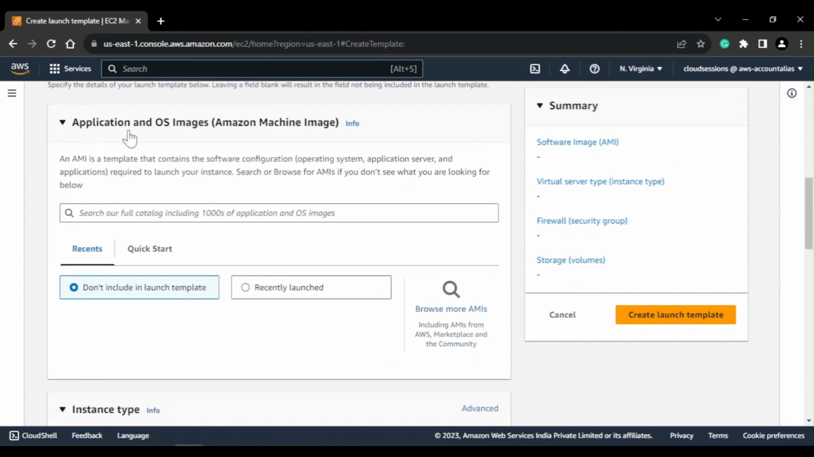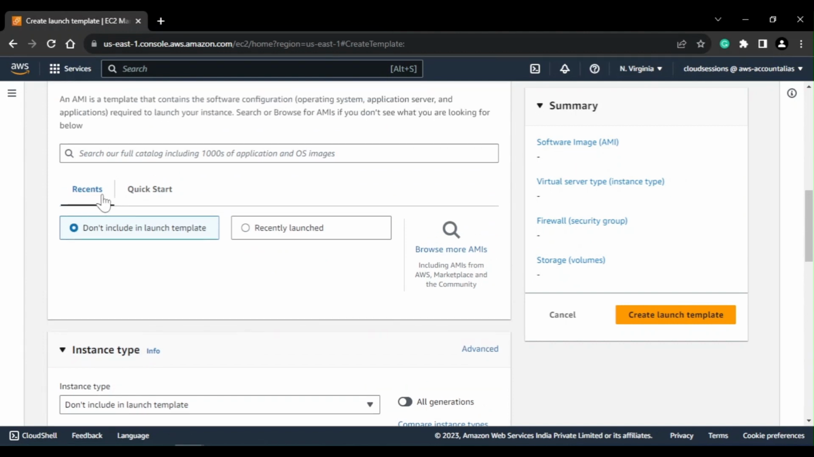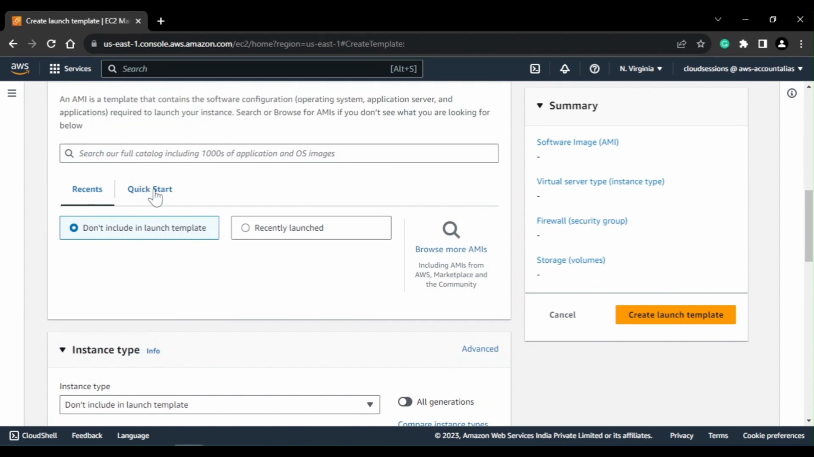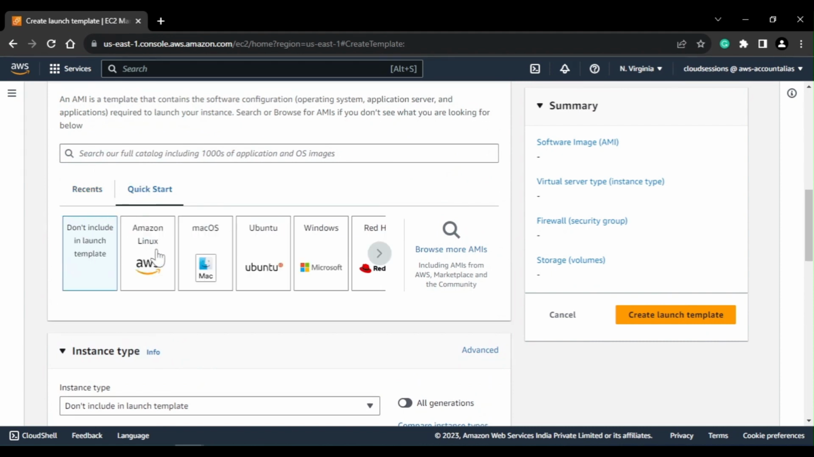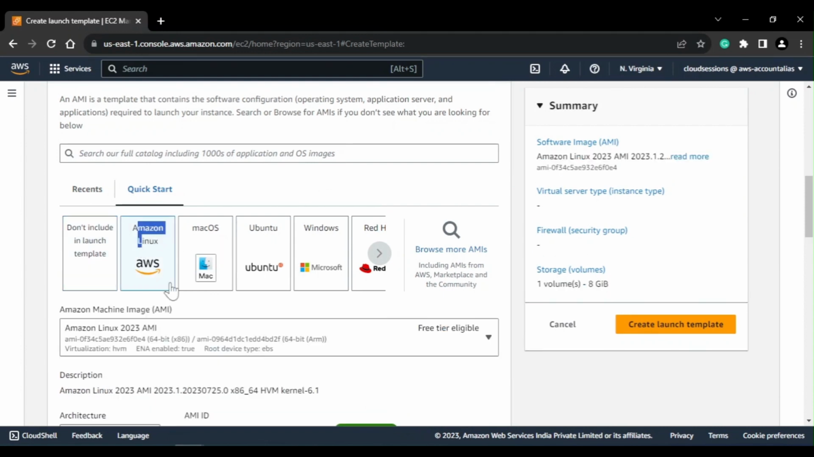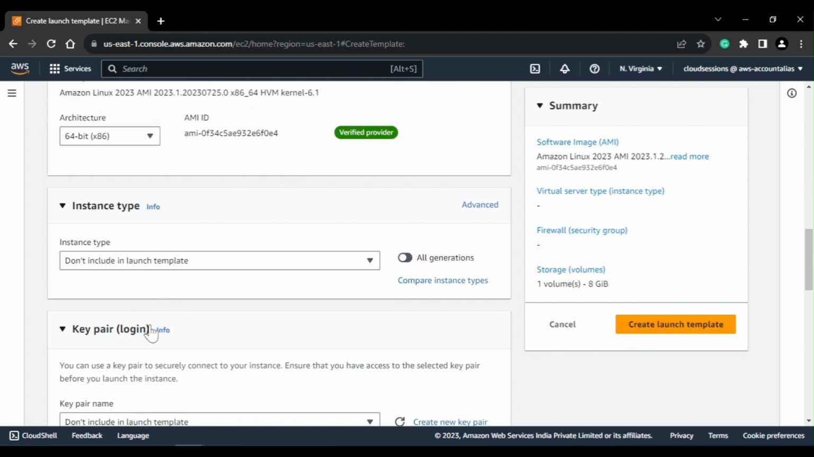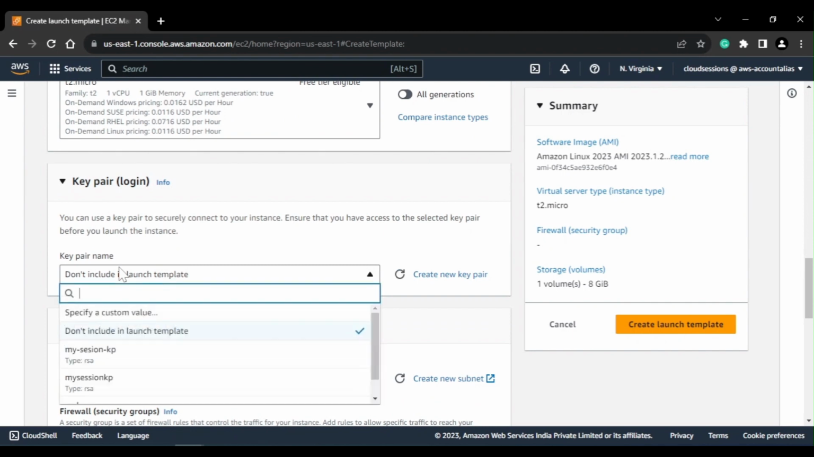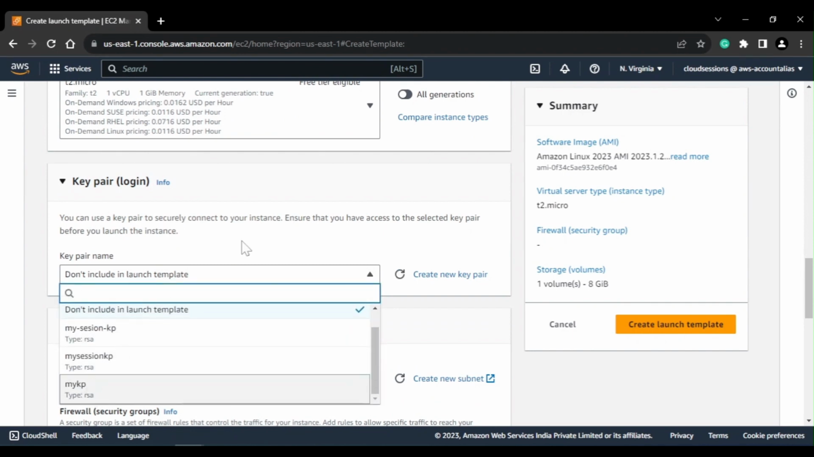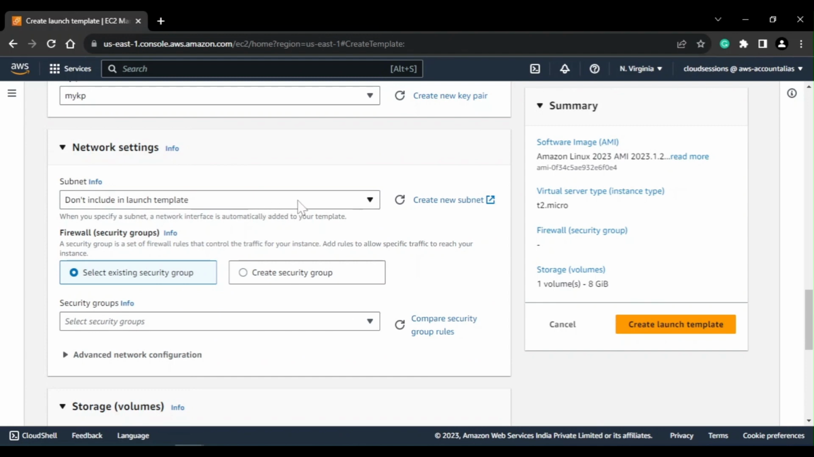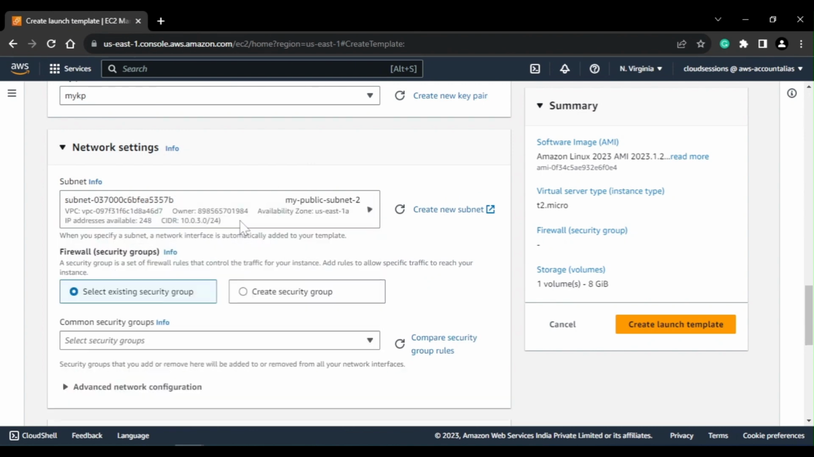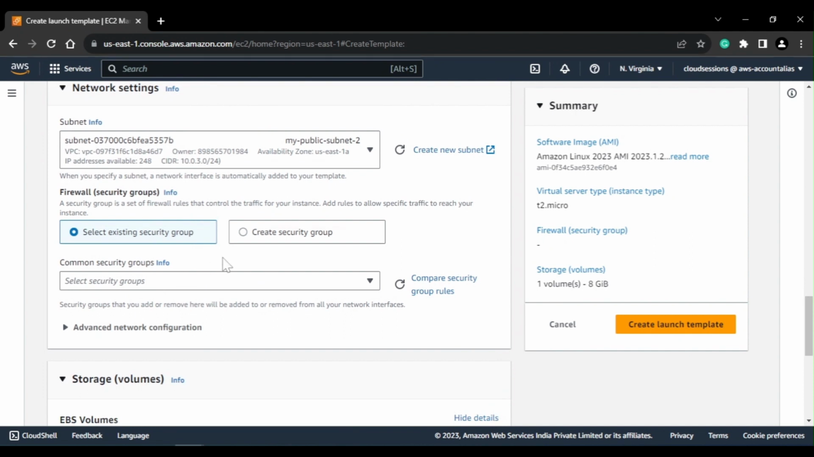Further, you need to select the AMI. So I selected this AMI and that is fine. Instance type, I'll select t2.micro. I can define my key pair as well. In network settings, you can define which subnet to use. Let's say I define my public subnet here. You can define the security groups as well.